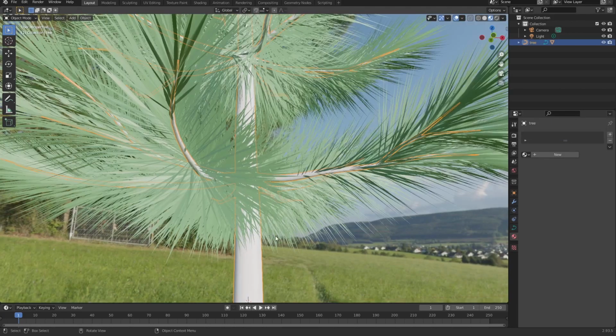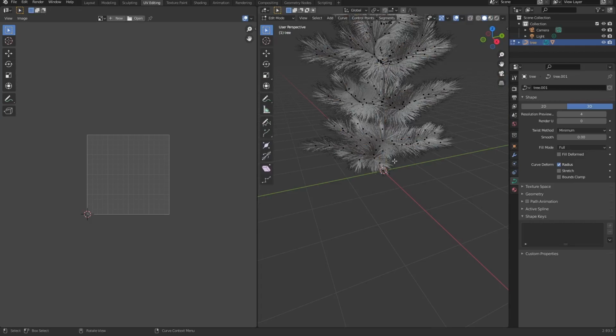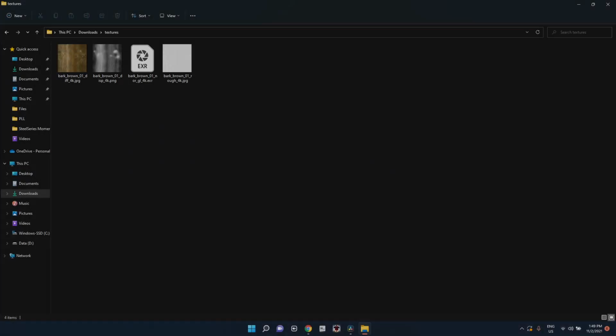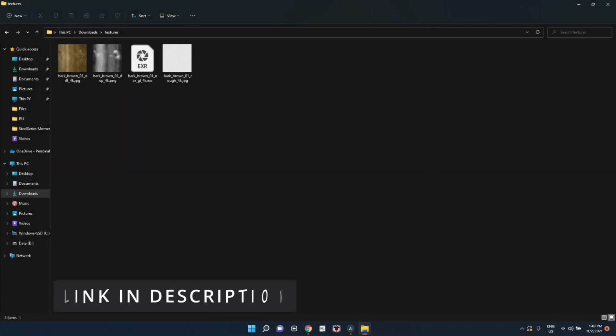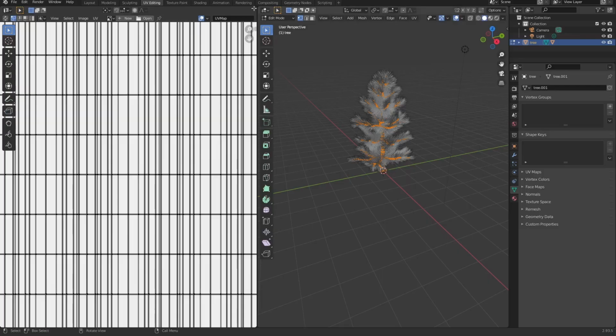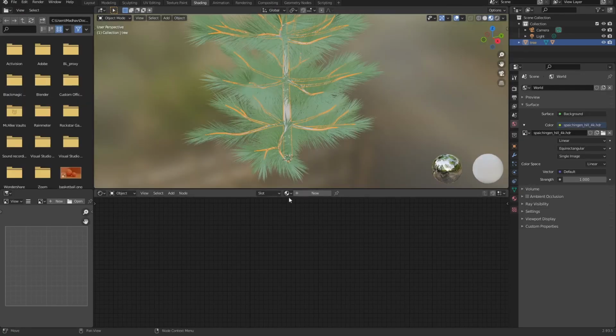Now it's time for the bark. Go to the UV editing tab, select the tree bark and convert it into mesh. For the textures, I'm going to be using this bark texture I found on polyhaven.com. Link in description. Go to the shading tab and add a new material.